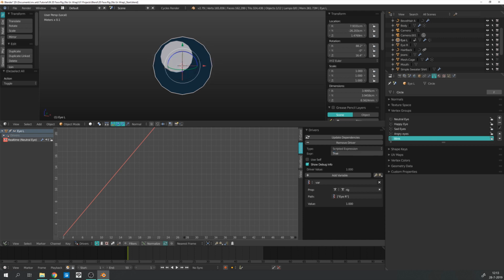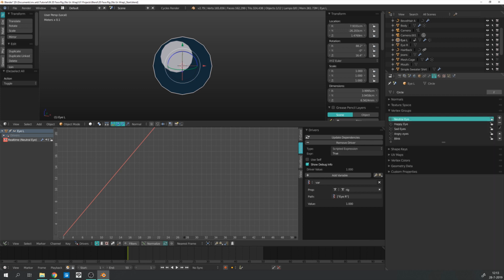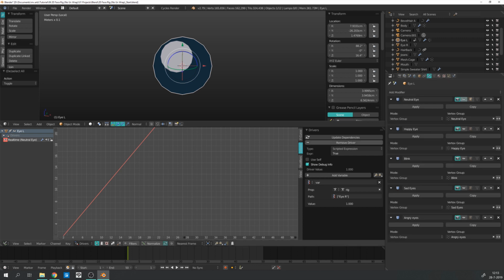We only see the neutral eye, but that is no different from toggling it here in the modifier stack, of course. Okay, we're gonna do a little expression. Nothing to be scared of. I don't know any Python myself, but I figured this one out with the help of the internet.